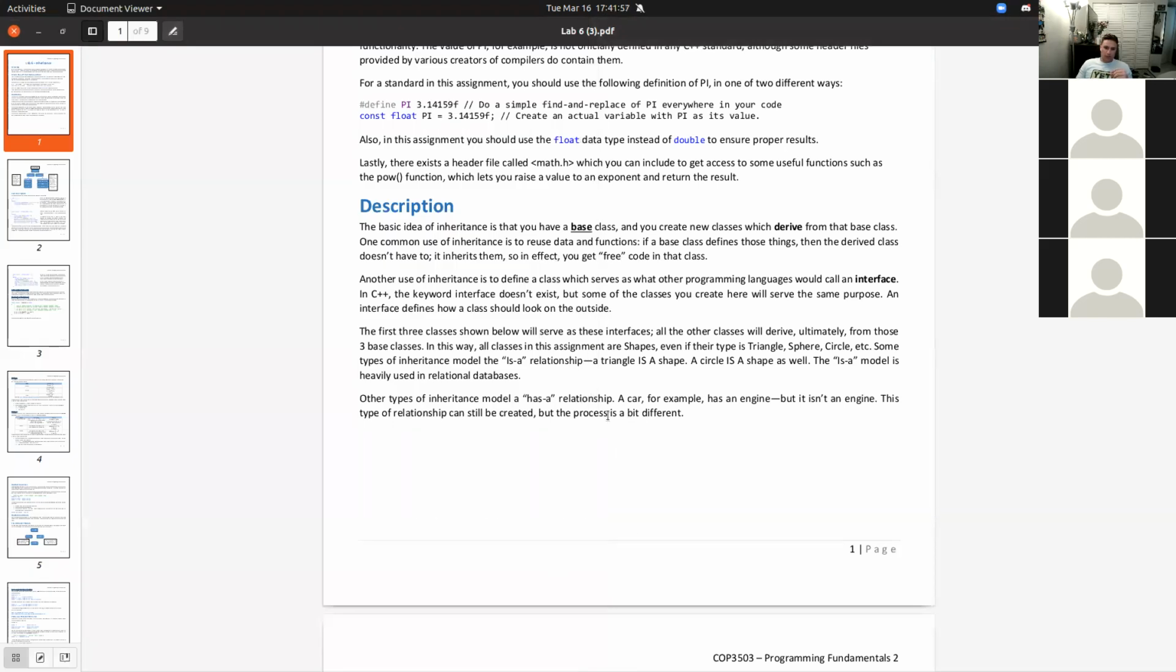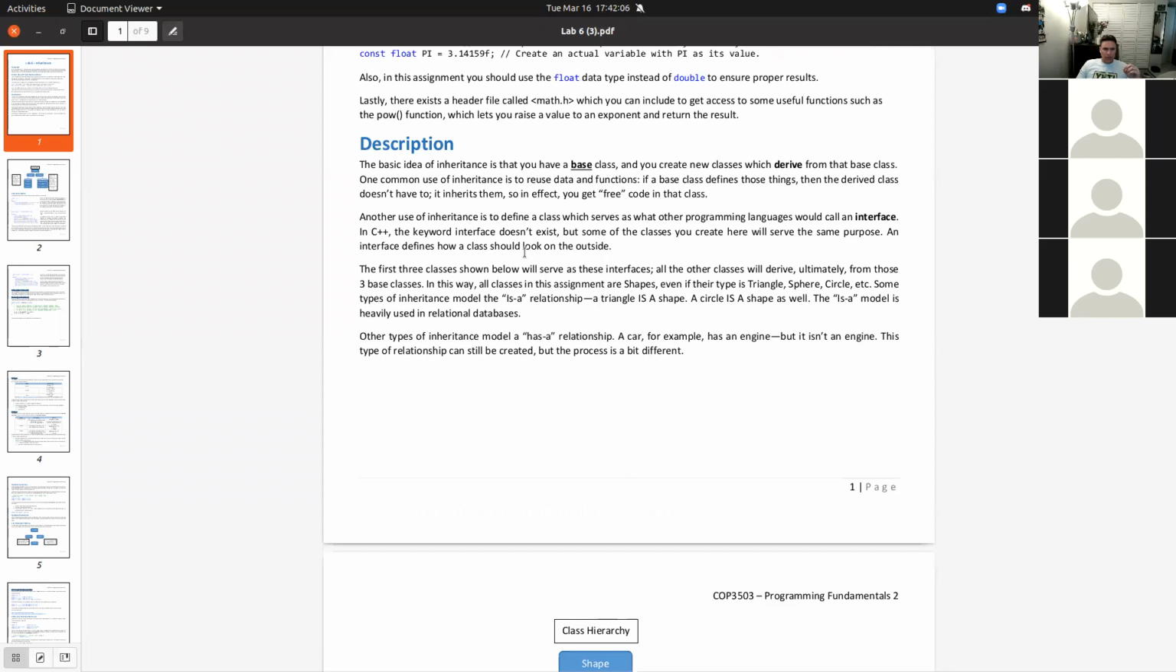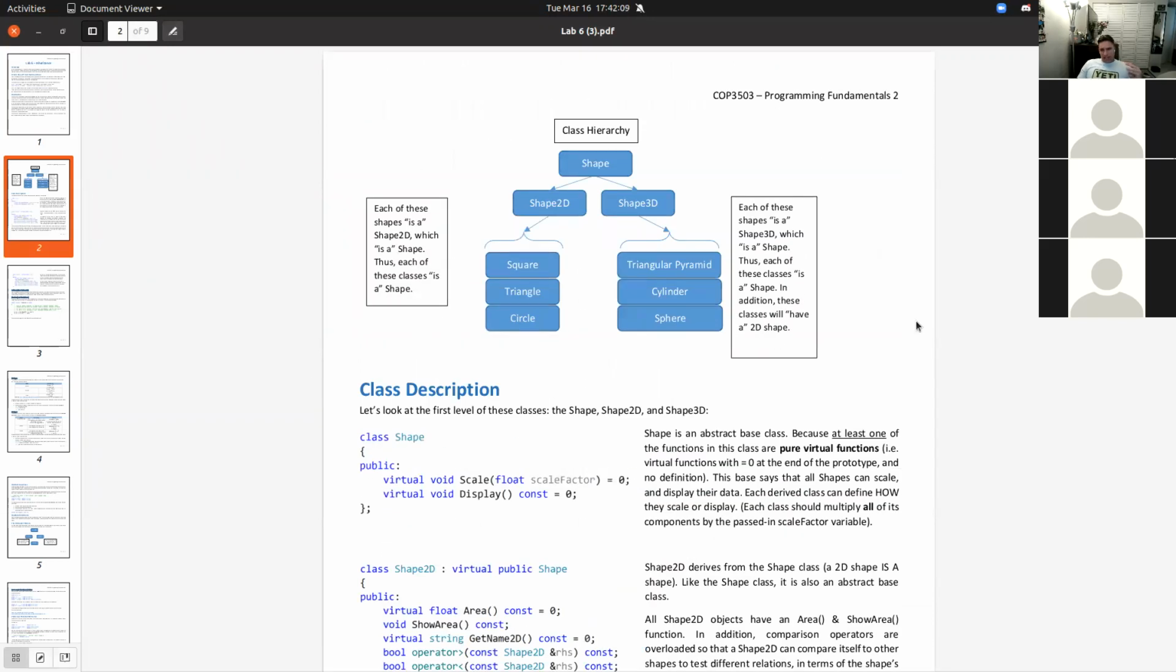You will have some situations where you have a "has a" relationship in this lab, but I'll go over that when we get there. So that's kind of what he's going over here. He goes over this class hierarchy, which is important to know. You're going to have this abstract base class Shape, and Shape2D and Shape3D are also abstract base classes that inherit from Shape. So you have two things inheriting from Shape, and then a Square, Triangle, and Circle inheriting from Shape2D, and a Triangular, Pyramid, Cylinder, and Sphere inheriting from Shape3D. So you kind of have two layers of inheritance here, which doesn't really get any more complicated. It's just another layer to deal with.